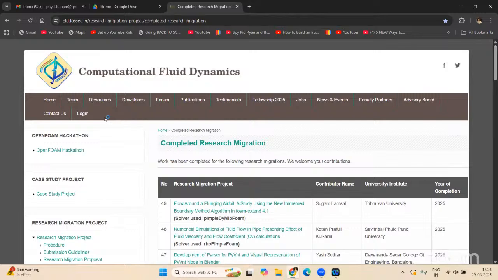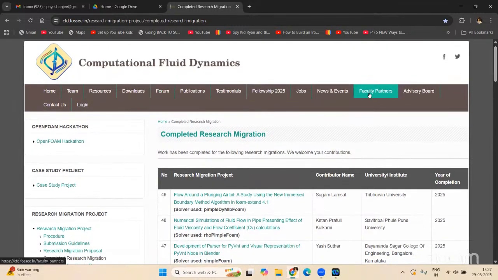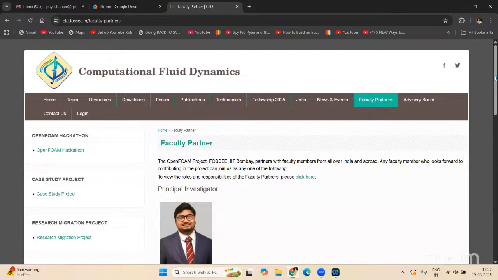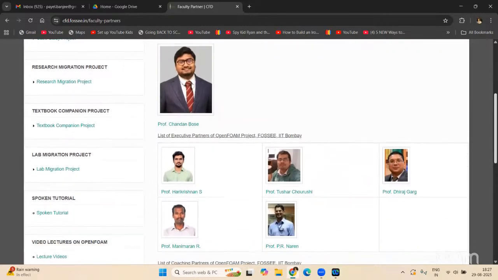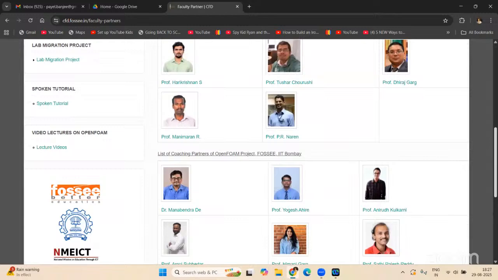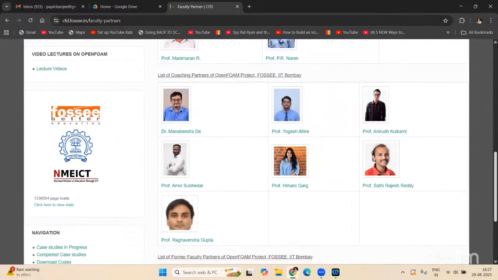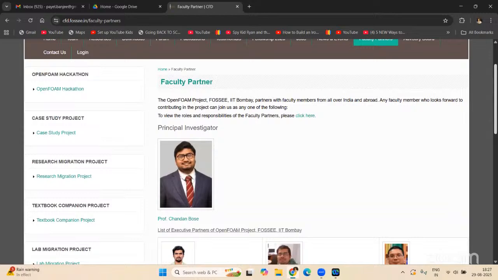Okay, these are the resources, and what else should I show you? So you can just explore all these tabs. We have faculty partners from all over India and abroad. So all our faculty partners are listed over here. We have more faculty partners whose names are not listed over here. Eventually, as they complete their guidance, we will put their names. So he is Professor Chandan Bose, who is leading the team of OpenFOAM, and here are all the esteemed faculty members who are part of our team. They are all guiding our interns, our fellows.